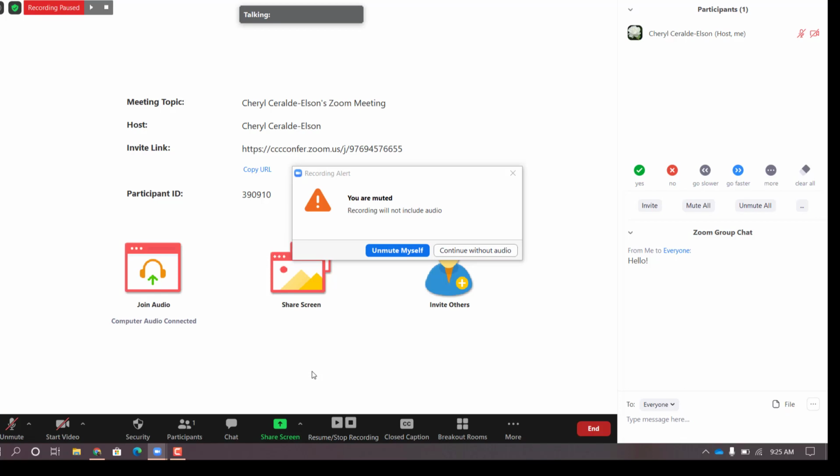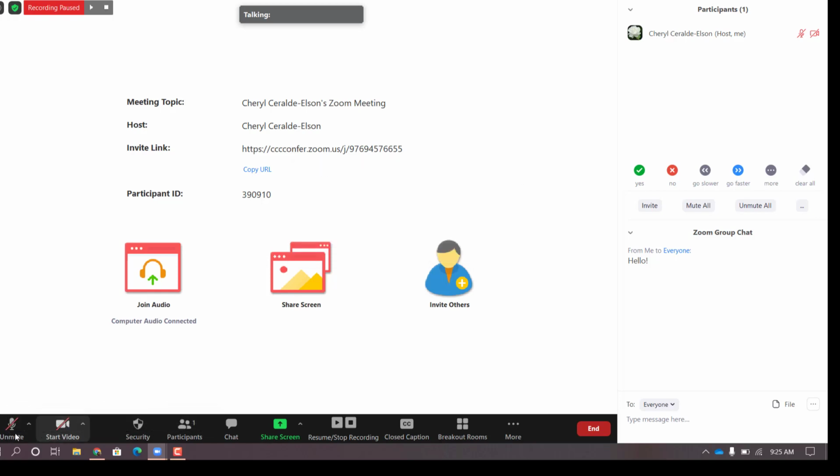Let's see, what else? You'll also use breakout rooms. Sometimes I'll assign you to a breakout room, and then you just have to click the link to go to the breakout room, and then you'll be with several of your classmates to do some of the assignments.